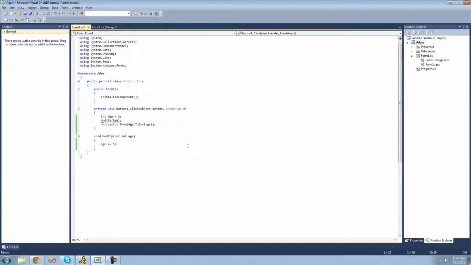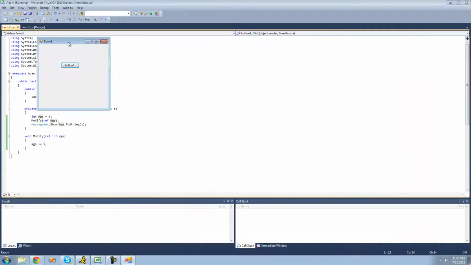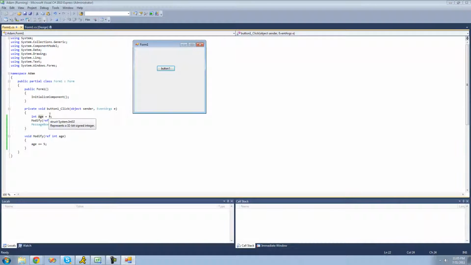Now in order to pass this age through right here, we're just going to want to type ref right before it. Alright, so now we should get 8 in the message box because it's initially set to 3. We pass this through as a reference, and then when it changes this age right here, the changes will be shown in this right here. Yep.